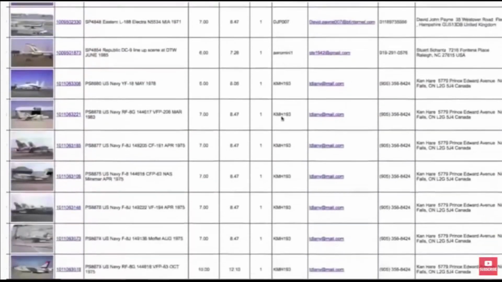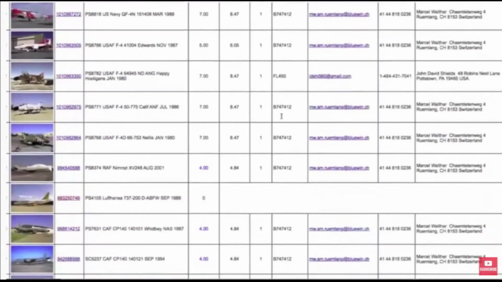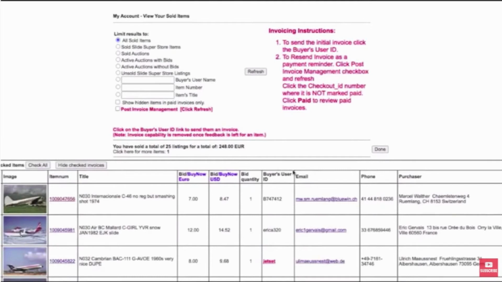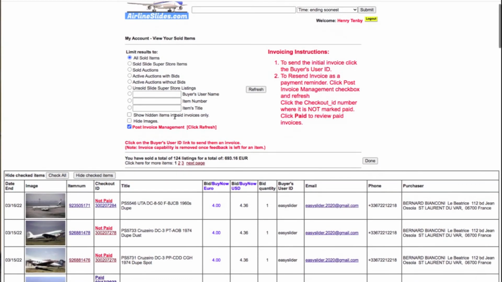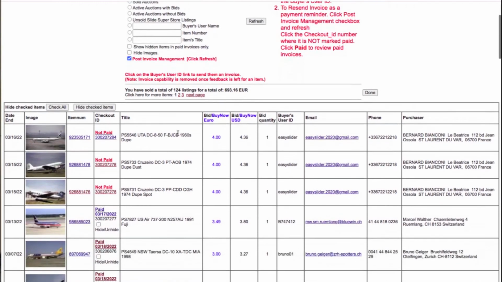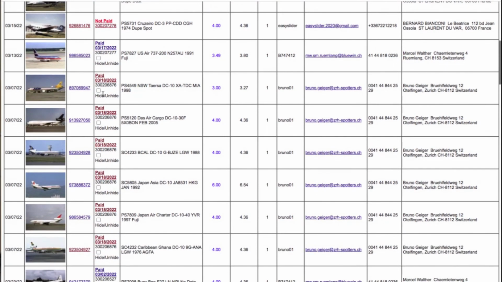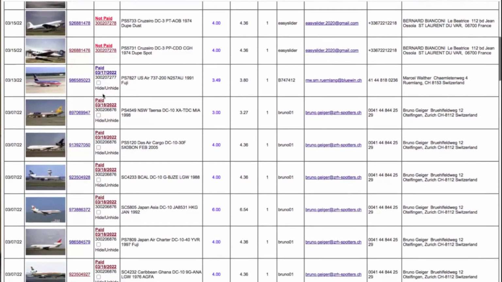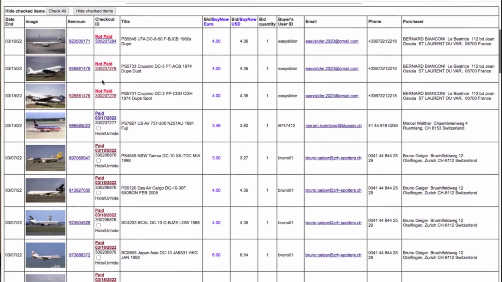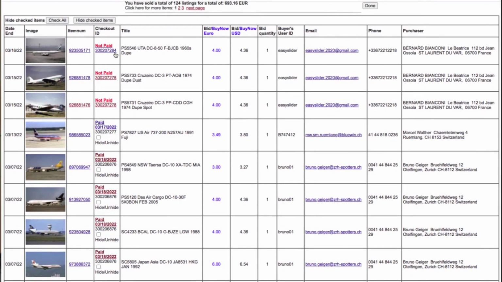So this page shows you that you've invoiced all of these people. They've all received their initial invoice. Scrolling down, almost everybody here has received their invoice. All the post-invoice management is done here. So you have to click on this button. It says Post-Invoice Management. So click Post-Invoice Management and click the refresh button. So this is the post-invoice management screen. You'll notice that each slide is indicated whether it is not paid or paid. And you can click on either of the links to get the status of the paid invoice, or you can resend the invoice by clicking on not paid.